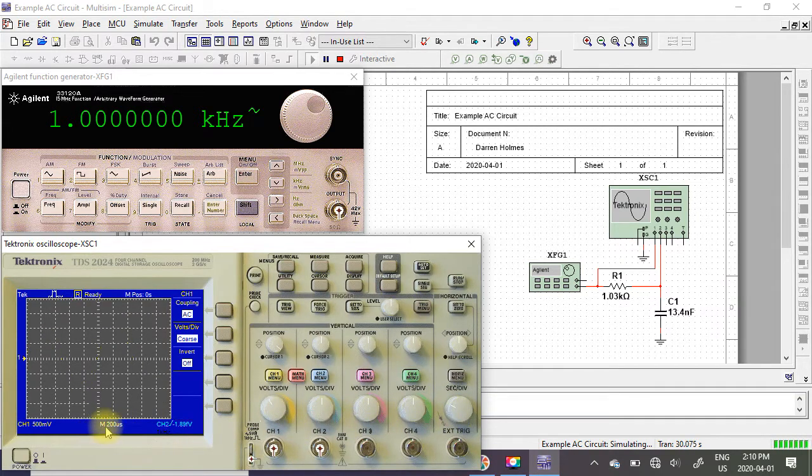At the bottom of the screen here, we can see the time is set to 200 microseconds. So our waveform seems to cover one division, which is 200 microseconds, two divisions, 400, 3, 600, 4, 800, 5 would be 1,000 microseconds or 1 millisecond. So if you take 1 over 1 millisecond, you should end up with 1 kilohertz.